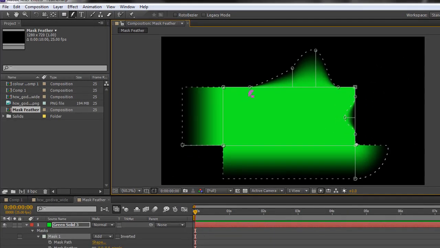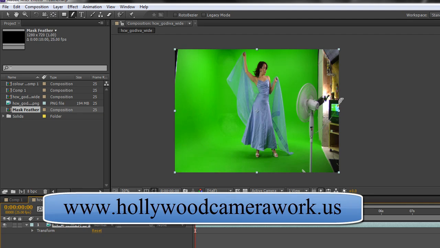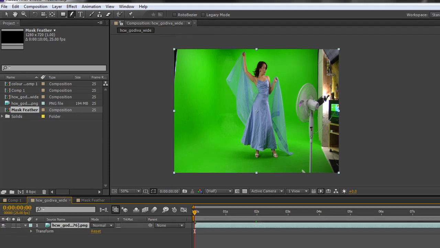Let's have a look at a practical example now. I'm going to go to this particular composition where I have got some footage from HollywoodCameraWork.us, an excellent site for training directors and for providing free footage that we can play with and learn on. This particular footage here is called Go Diva Wide, and it shows a problem that you sometimes get.